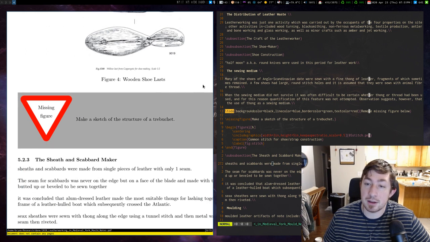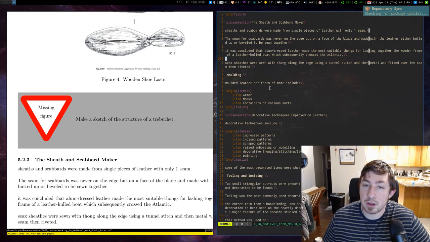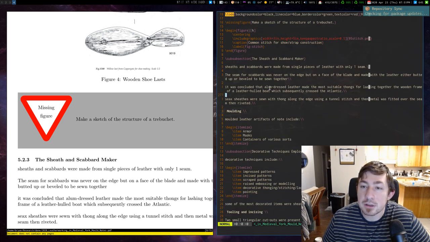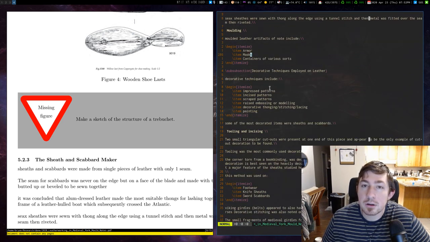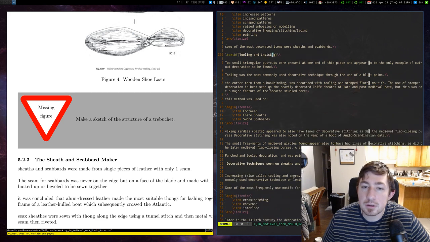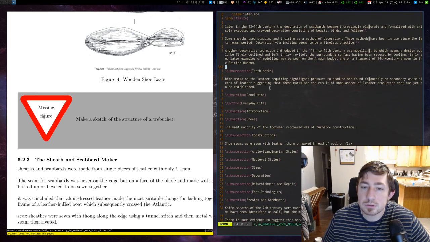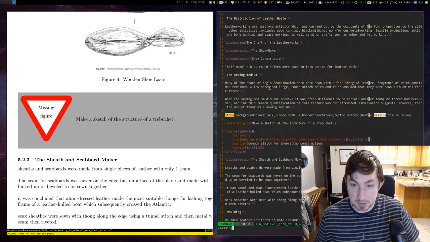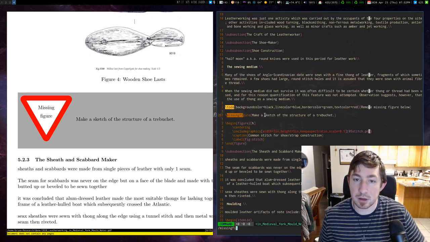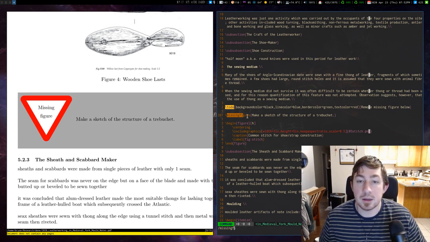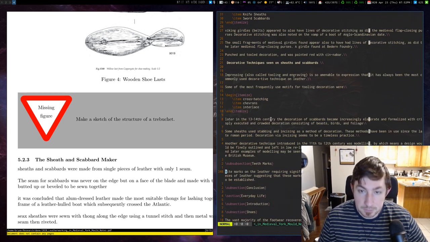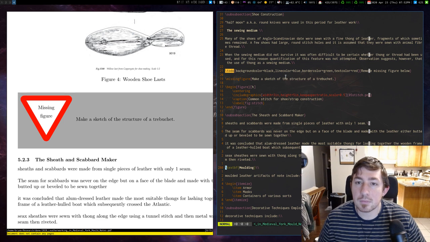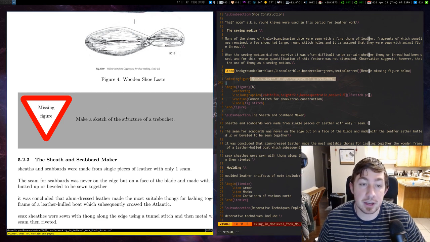So this command is done with, let me find it here. Where did I put it? Well, I can just search for it, I guess. Missing figure. There we go. Oh, it's right below it. Missing figure. And in braces, it'll be the text that you want in here.